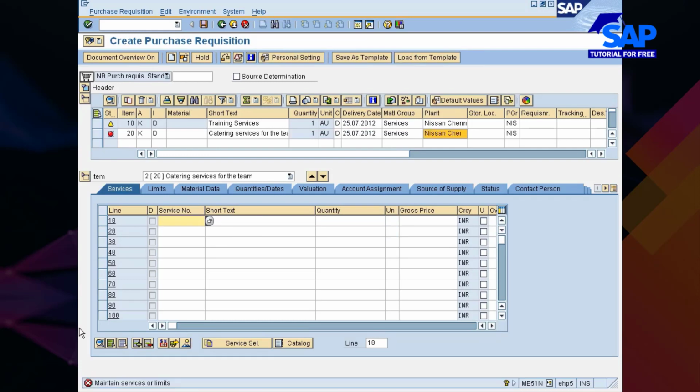Okay, for catering services, this is not a planned service. I would say this is an unplanned service. Unplanned services cannot be specified until they are performed. Meaning, who eats what will only be known after they have eaten. So therefore it is an unplanned service.